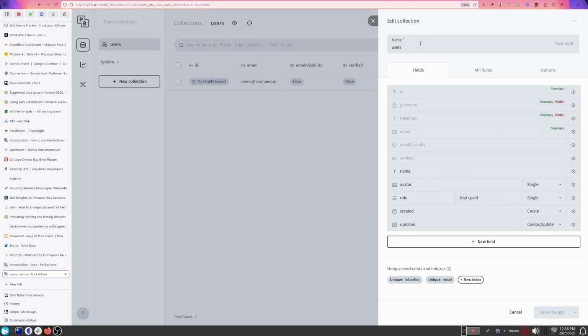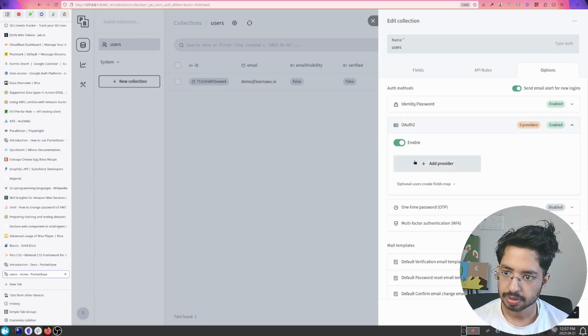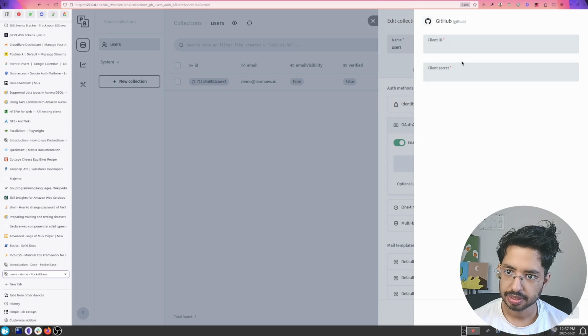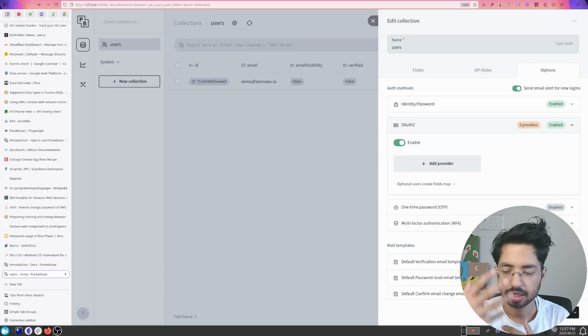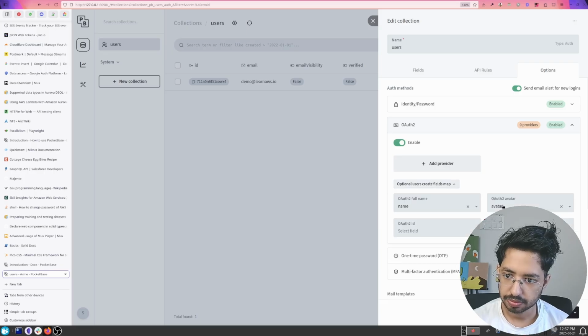And now let's look into OAuth in options. If you go here, we have a lot of options here. OAuth 2, you click on enable, and now you add a provider here. So if you wanted to use Google, GitHub, or anything, you could just select here, and you will just put your client ID and secret. And also in that configuration, you'll have to provide a redirect URL. All right, and here you can also map these things: auth to ID, auth to username.